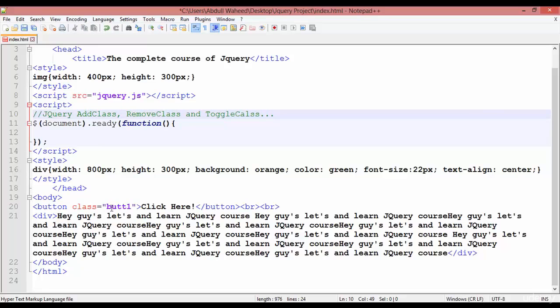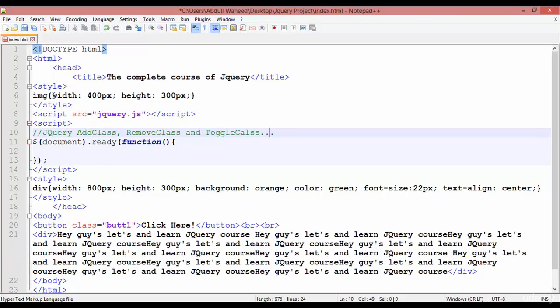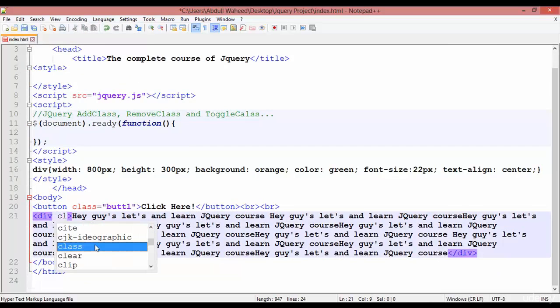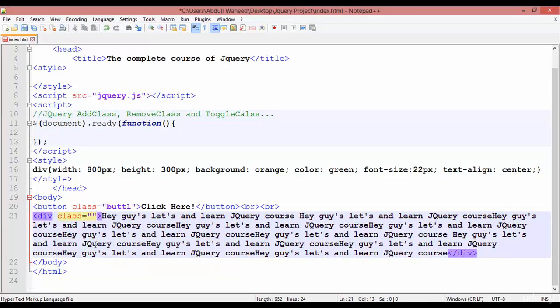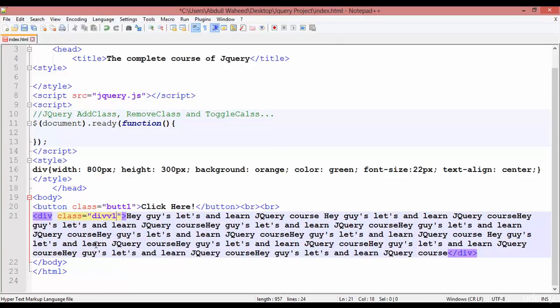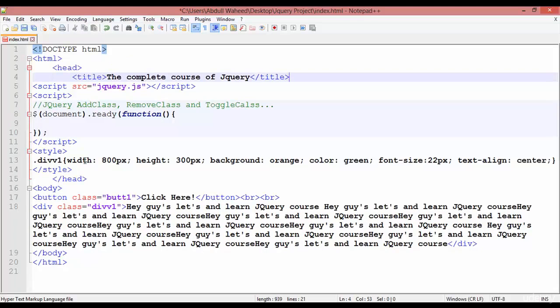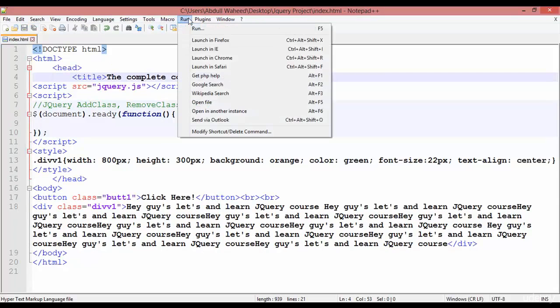So inside the CSS, for right now we have just one img tag. There is nothing else, so we are just going to remove this because we don't need it. And here inside this we are going to create a class, equal sign, double quotation, and you give the name div1. For div1, you come here inside the CSS, or you just paste it here. You can say .div1, and you can remove this style tag from here, and you can save. Go to the Run menu, launch in Chrome.